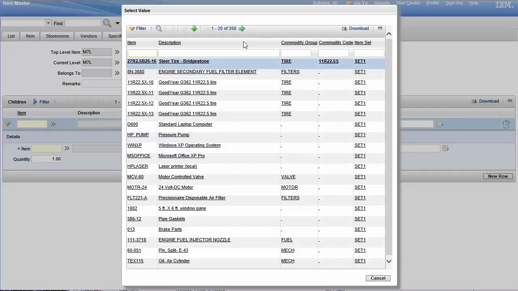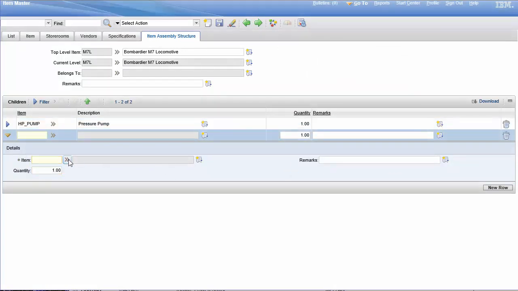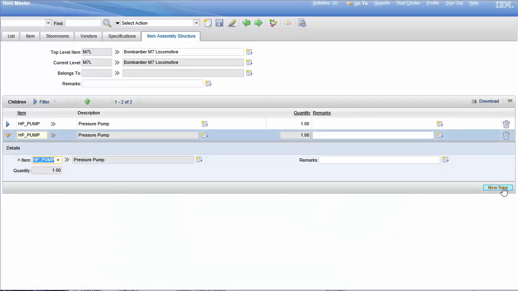Now, here are 358 things that have been marked as spare parts that I can pull in. So I'm going to do pressure pump. Now, the pressure pump is an asset, so I can only put one at a time. So if I wanted to actually have two pressure pumps in my locomotive, I actually have to select it twice.